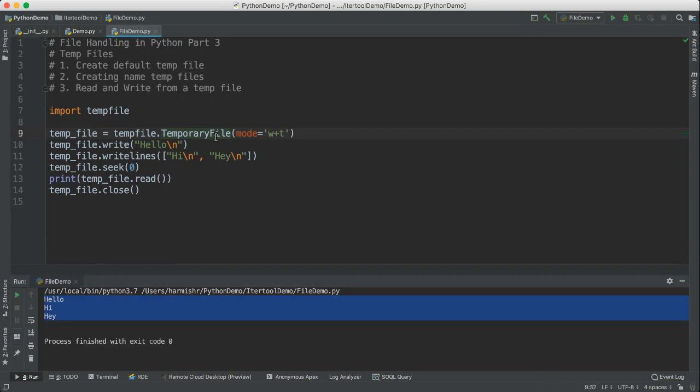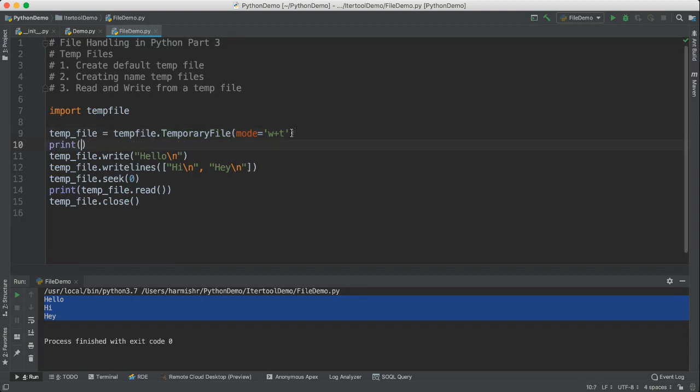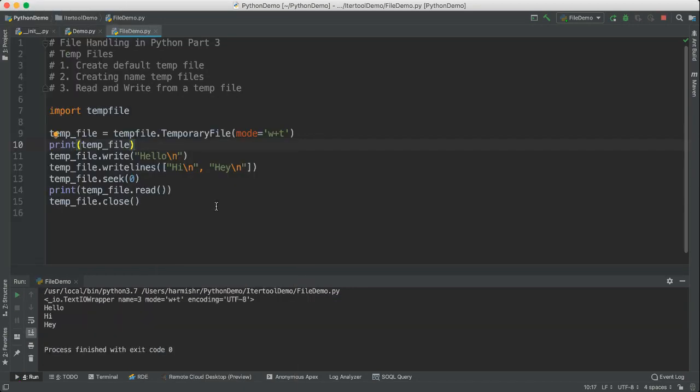So like in normal files, there are different modes. There are similar modes available for temporary files as well. Okay, so this is all about that. If you have seen, it does not have a name; the name is randomly generated. Let's see, if you want to create a temp file so that you can identify it with a prefix or a suffix.